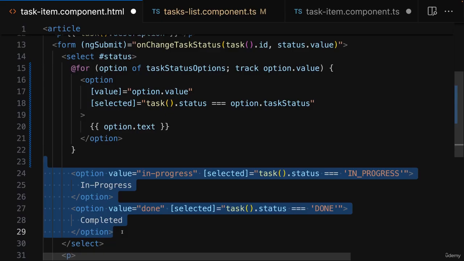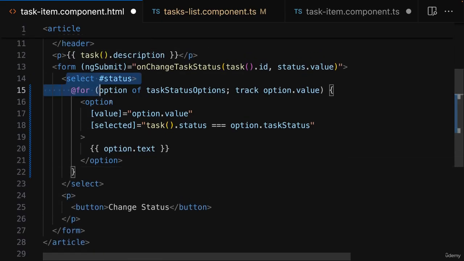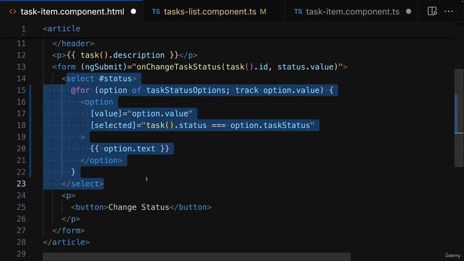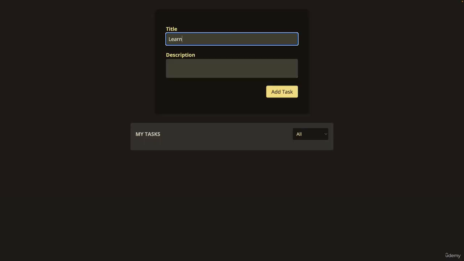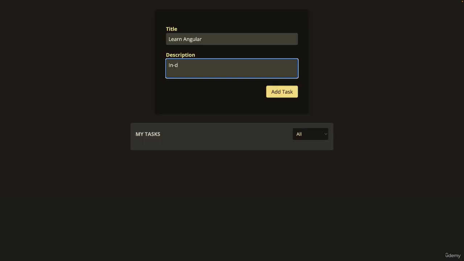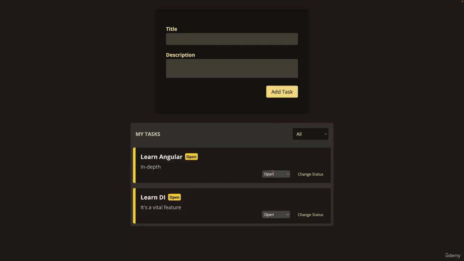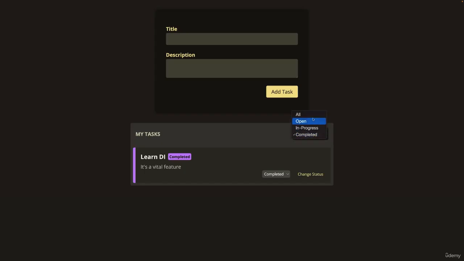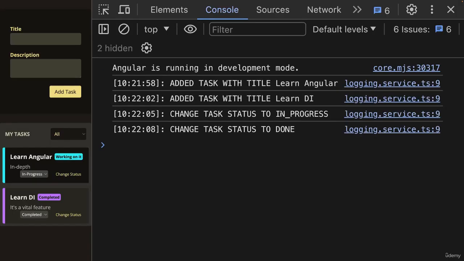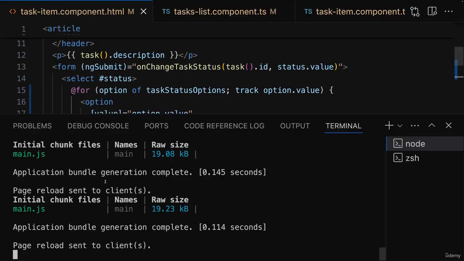With that, we can get rid of these hard-coded options, and we now render this dropdown with all its options dynamically, again, based on that injected value. With that, again, if we add some tasks here, like this, the dropdown works, changing the status also works, and filtering based on that status also works just fine, all without any errors here in the console or here where the development server is running.